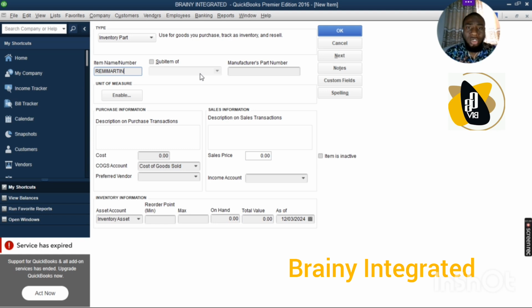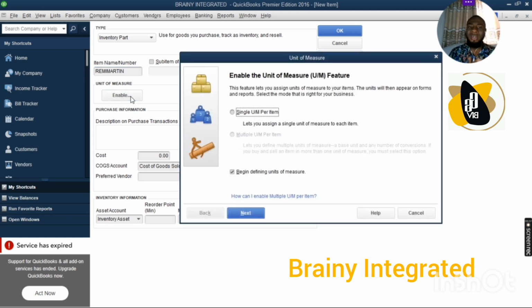So the next thing I'm going to do is to look for the units of measurement. When you are creating inventory items, you need to specify what units of measurement you want to allocate to this inventory item. If you click on enable unit of measurement, we have single units of measurement per item, and we have multiple units of measurement per item. Obviously, this is a single unit of measurement, because they are just in quantity and not in other forms. So I'm just going to click on this and click on OK or next.